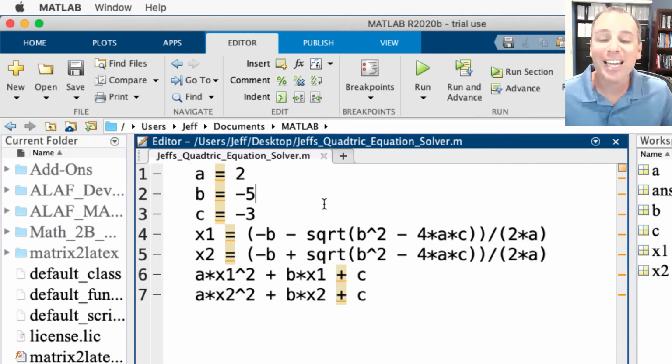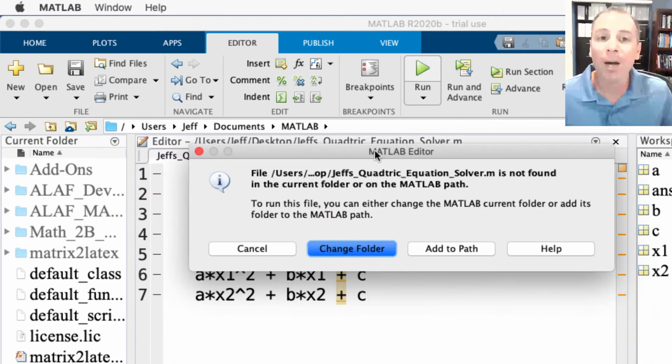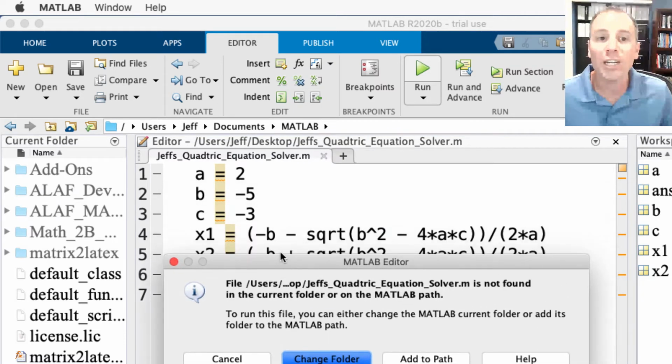Now that I have this saved, I can run all of this code by pushing a single button in the Run section of the tool strip associated with the Editor tab. Let's go ahead and do this. We'll click Run. MATLAB comes up with a statement that says in order to run this, you need to make sure that you are in the folder where that .m file sits.